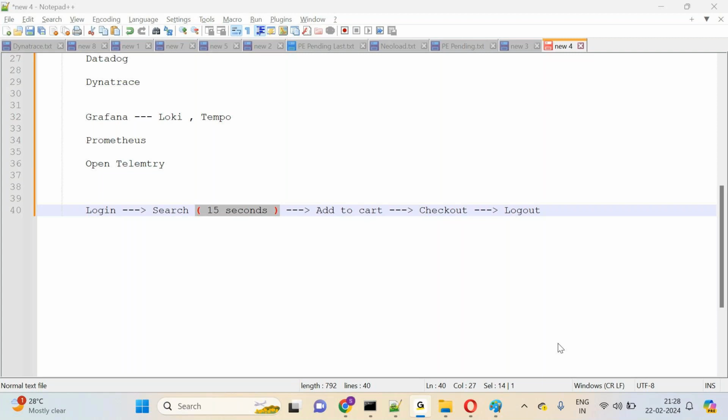So now what I did is set the expectation of why we are learning the APM tool. Why we are learning the APM tool. APM tool means what I told you.